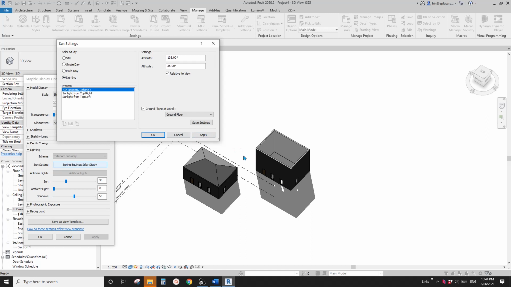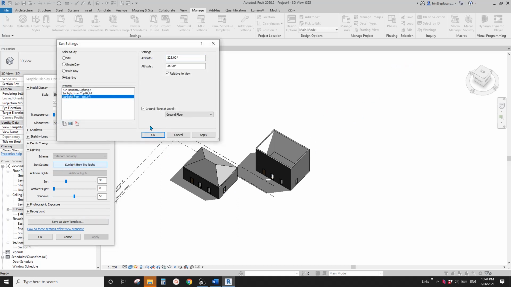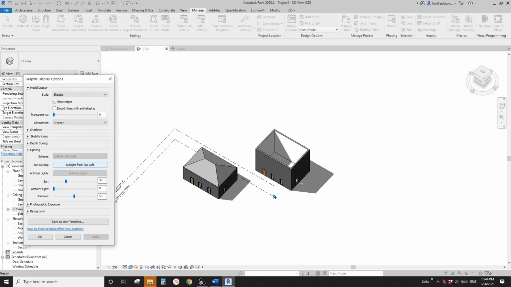Sometimes you don't really care about the shadow. You just want to cast some shadow on the building. You can use this option. So for example, I'll put the light at top right, okay, the light is from there. So top right, and let's use top left. That's it.